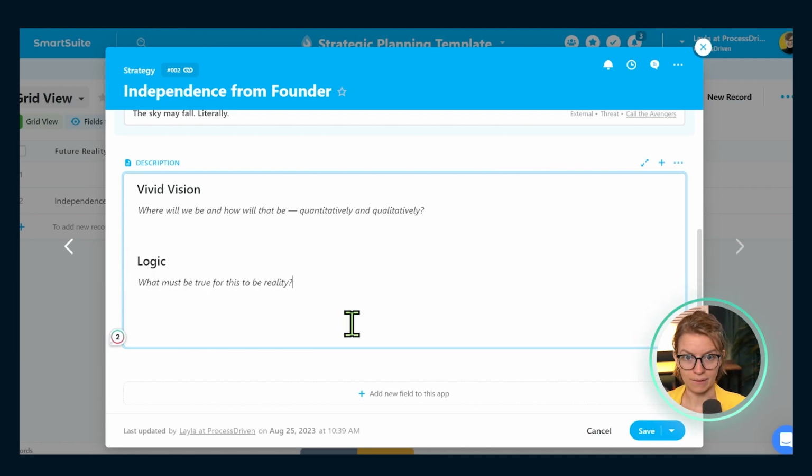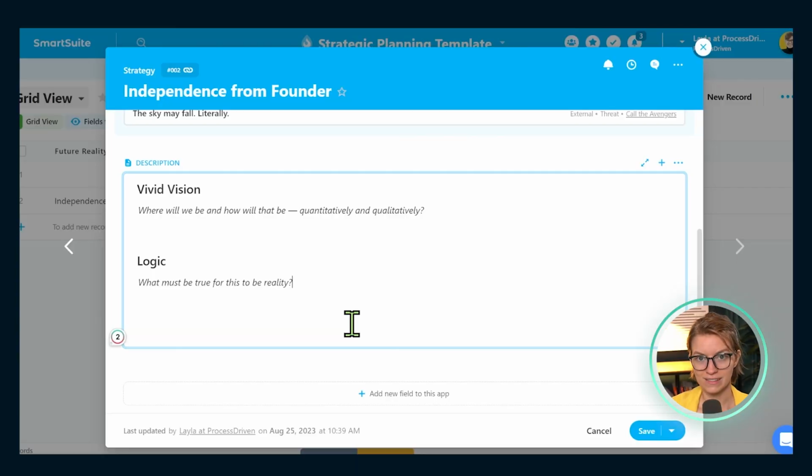Below that, I would have a section called logic, which is simply what must be true for this to be a reality. This logic piece is kind of where we start transitioning from vision to OKRs, because logic is going to ask us to look at our desired end result and identify what are the things we need to have in order to make this possible.